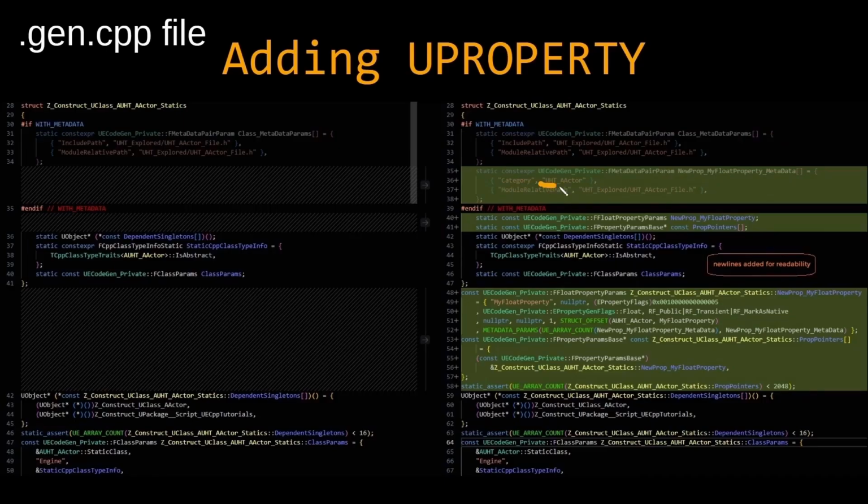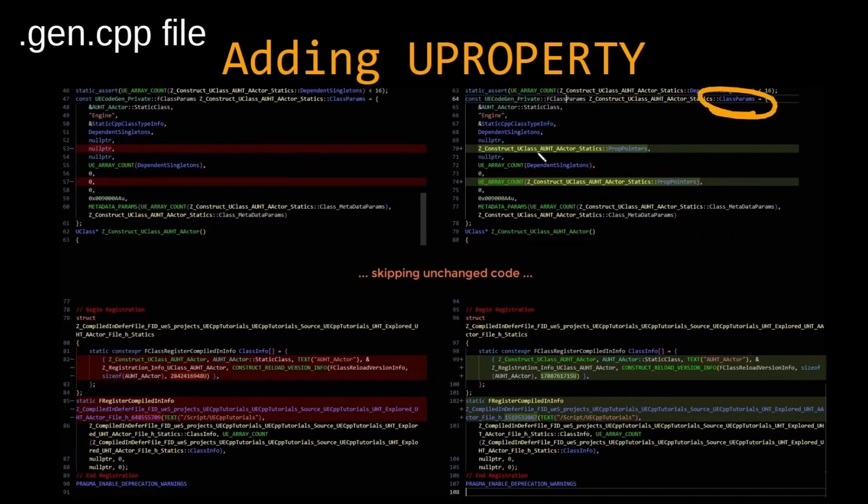So the category gets this class name, module relative path gets that. We have this new static member variable here, NewProp_myFloat property, and we also get a PropPointers array here. And if we look at where this is defined, it actually defines a lot of data for this property. There's the name, this property flags thing, some more flags here, some offsets, things like that, an address and the ZStatics. And if we scroll down to our class params, you can see that the PropPointers is populated now, whereas before it was not. And we get an array size, so this array holds all our properties.